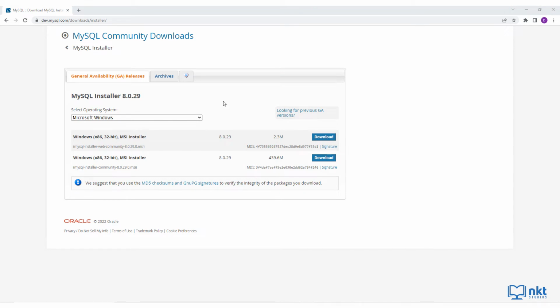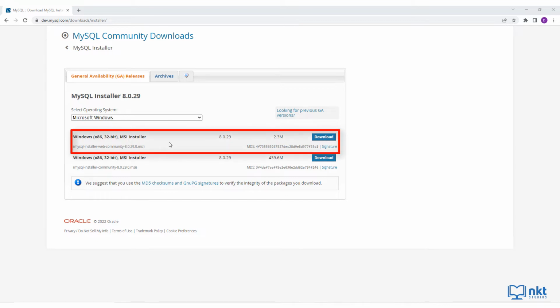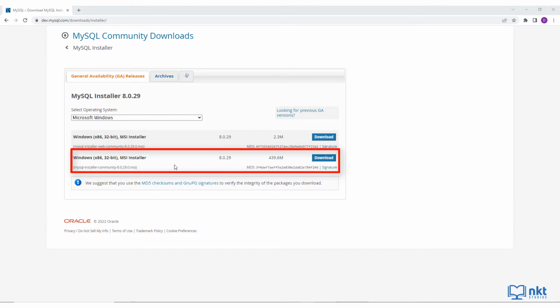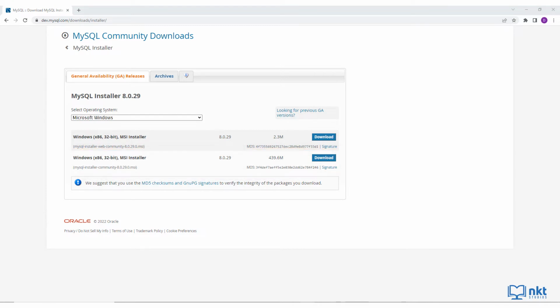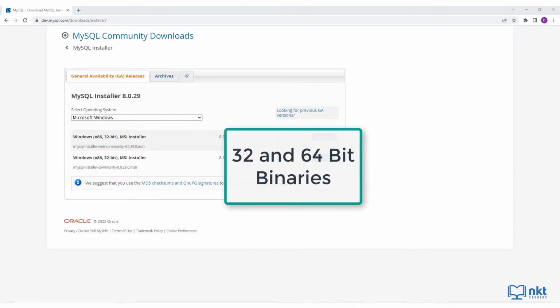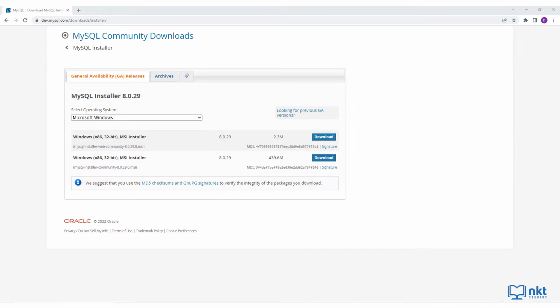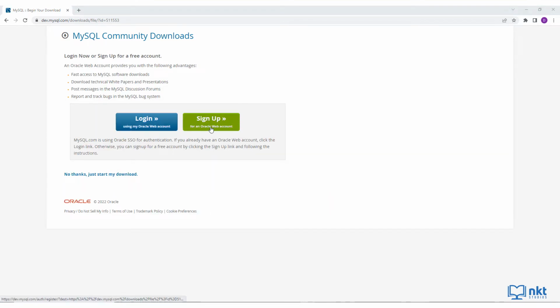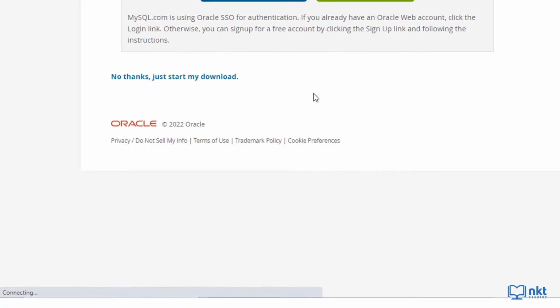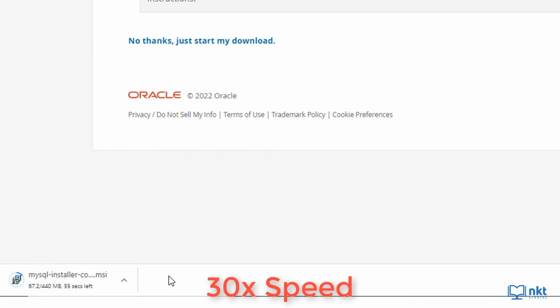As you can see, the current version of MySQL is 8.0.29, and we have two installers, a web installer, which will pull the required files off the internet, and an offline installer, which we will use. The installer is 32-bit, but it will install both 32 and 64-bit binaries. Now just click on Download. You don't need to log in or sign up. You can just click on No Thanks, just start my download, and it will start your download.